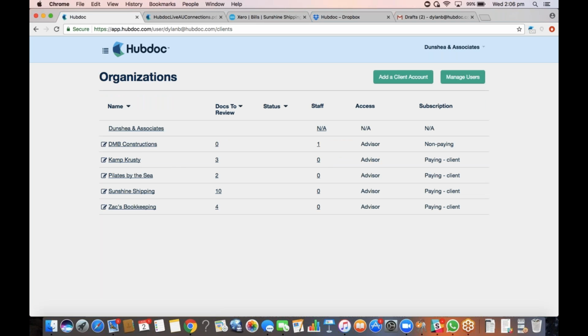So swinging back to the organizations page, another couple of things to note is you can toggle into your clients here, or you can also use the stack icon up here on the left hand side. The docs to review we'll go through in a little bit, but basically this is giving you an indication of what account needs work. So you can see there that in Sunshine Shipping, I've got 10 documents to review, so that might be the client that I'm going to prioritize next.